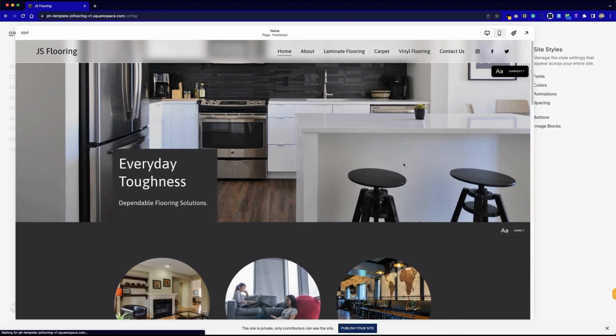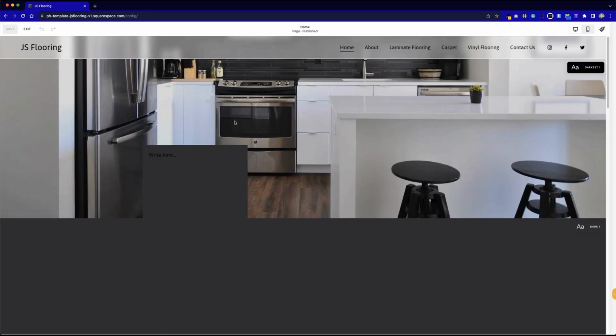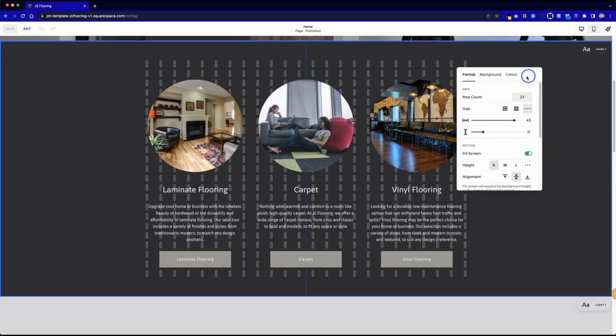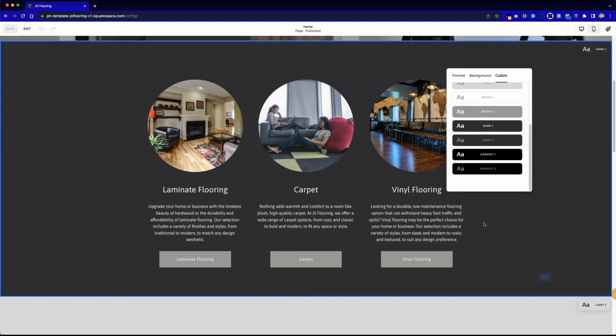If we jump out of this section and we jump into this panel, for example, I can change the color packs based on these default options. So again, this is another Squarespace 7.1 feature.